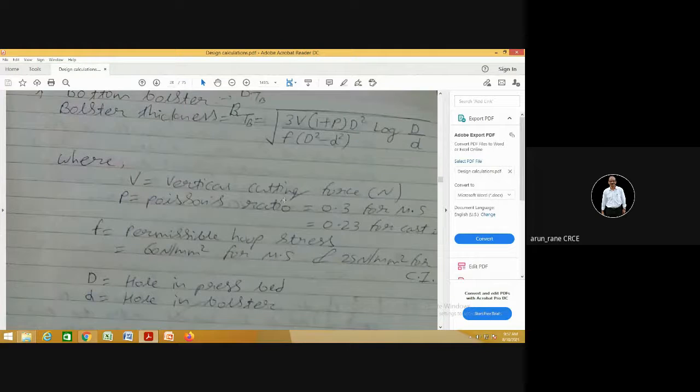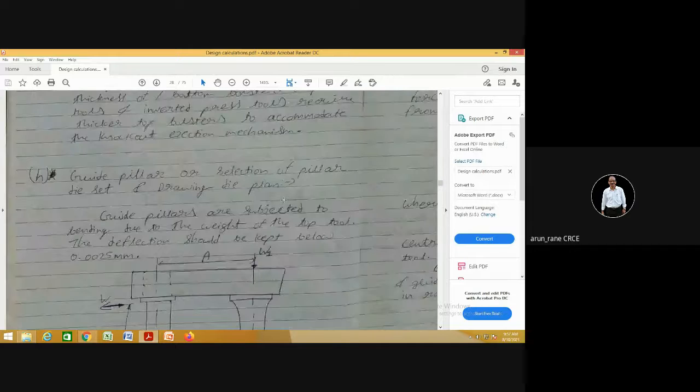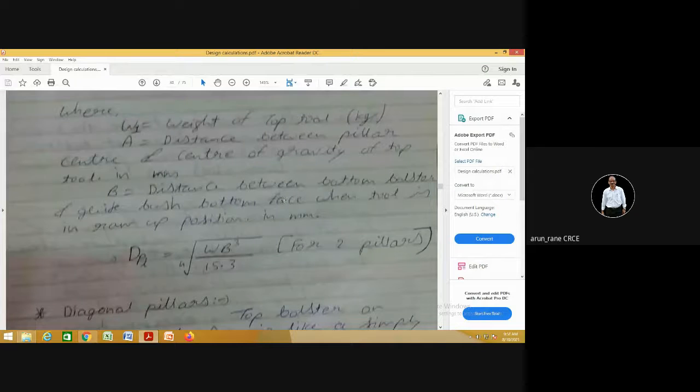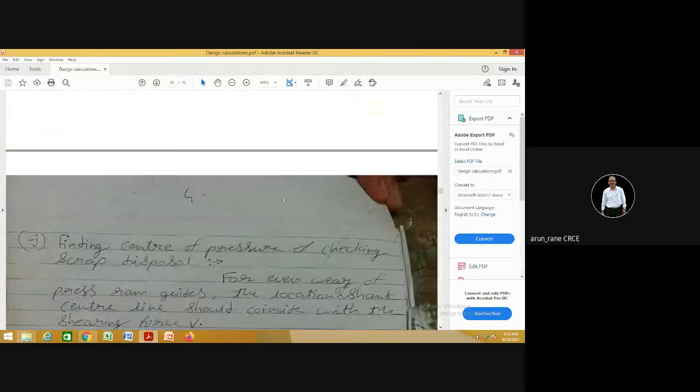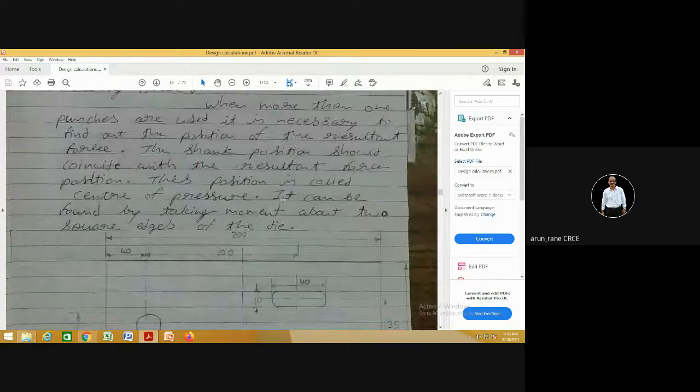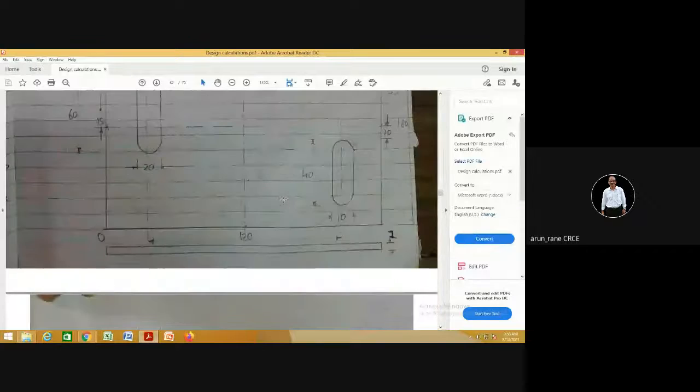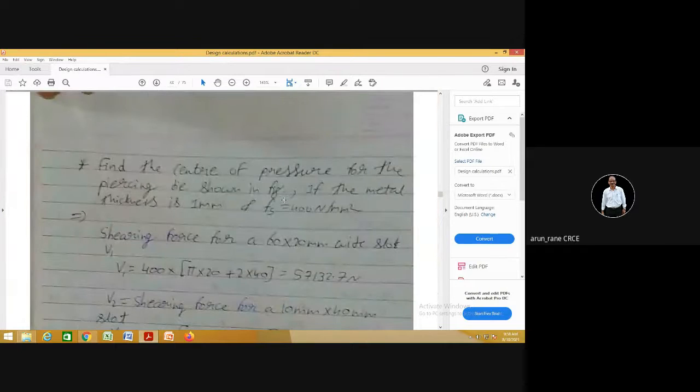Then how to calculate the bolster thickness. How to calculate the size of the guide pillars. Then punch length. This is most important, that is how to calculate the center of pressure. So your ram has to be, center of pressure is like a center of gravity where the entire load is coming. So that center you have to fix up. So how to calculate that center of pressure?